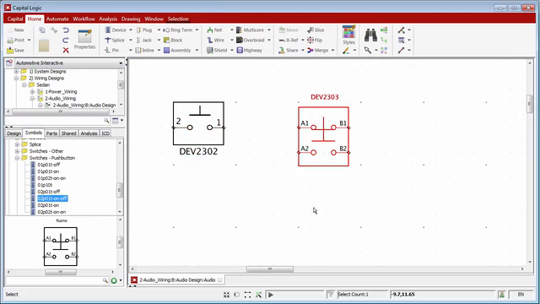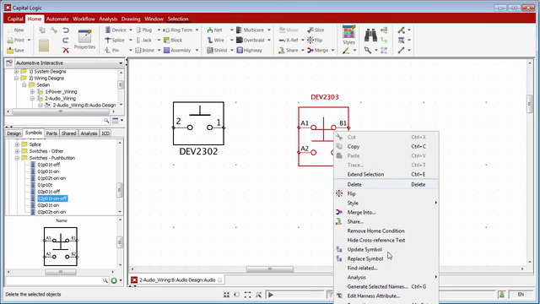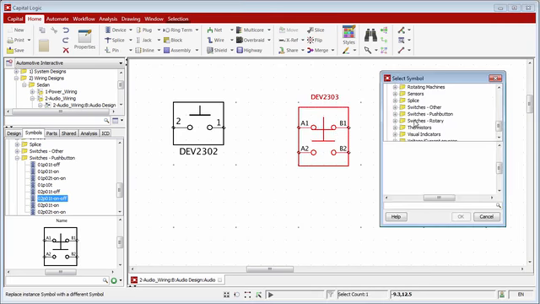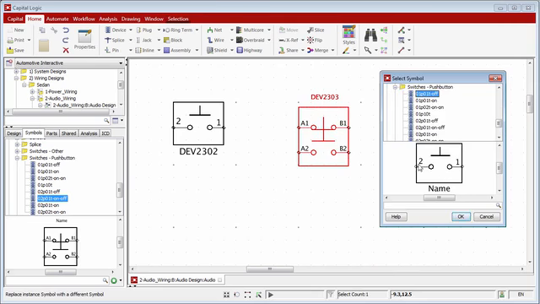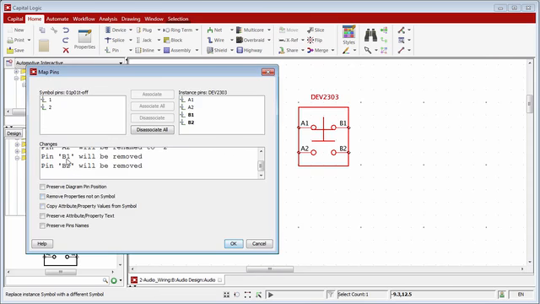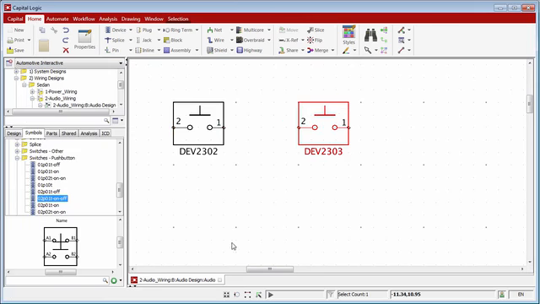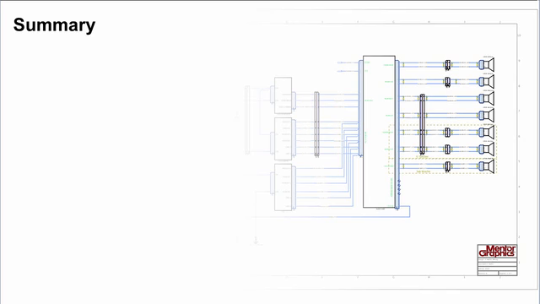The symbol is replaced. As before, if I wanted to replace this and return it back again to its old state of 2 pins, the number of pins now are fewer. Say OK, and the system informs that 2 of the pins will be removed. I say OK, and the replacement occurs.